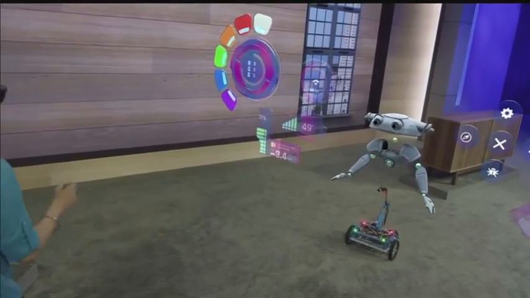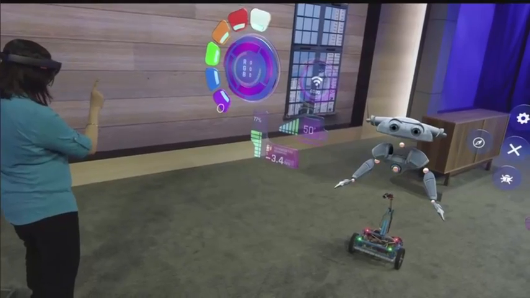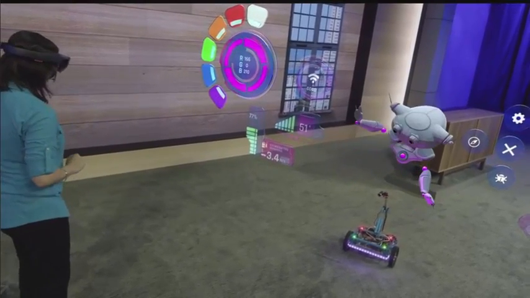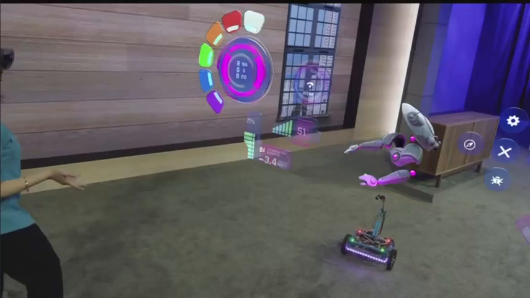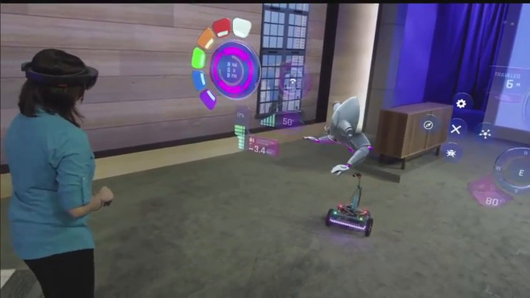But if all I need to do is something simple like change LED color, I can use a control scheme like this. So that's how we envision controls and displays evolving with holograms.